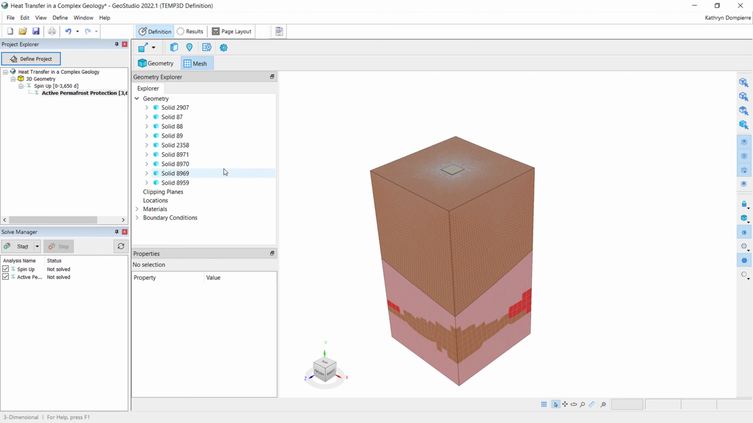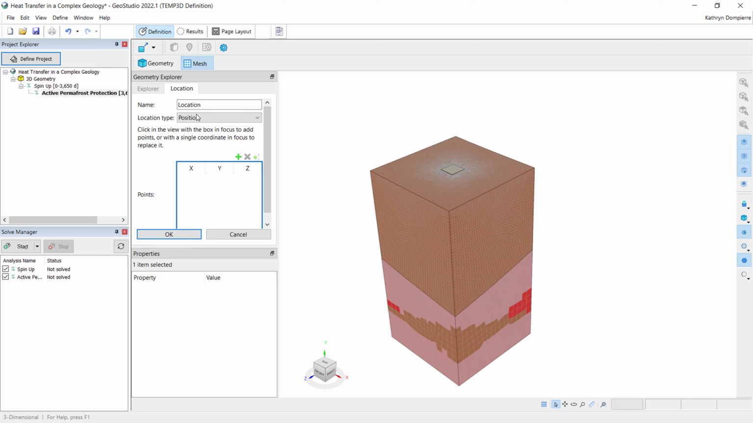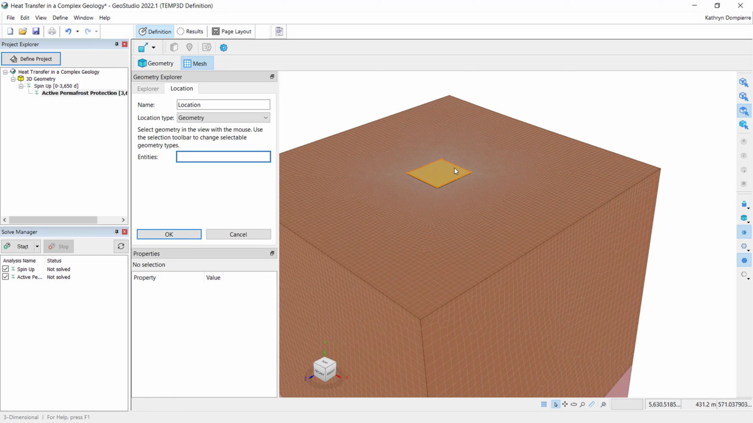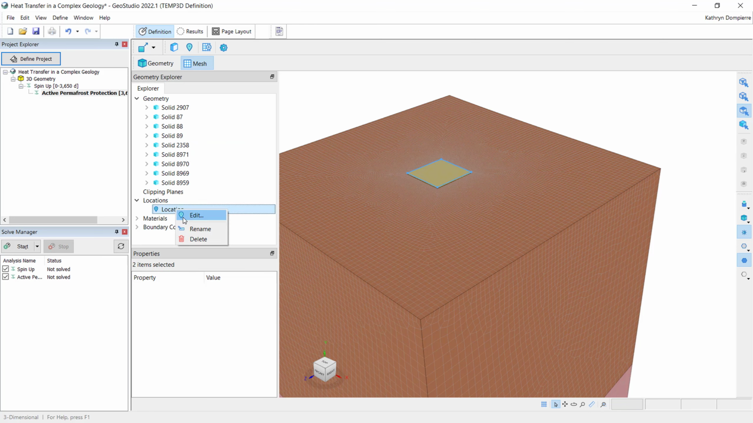The mesh view is also where I define locations of interest for plotting simulation results. I will first set a location corresponding to the foundation face using the geometry location type. After pressing OK, I will rename this location so I can easily identify it in the Draw Graph dialog.